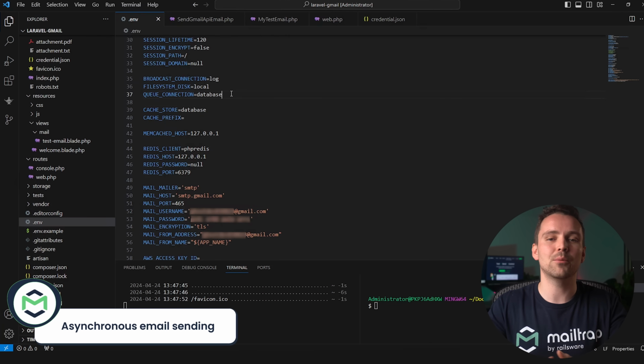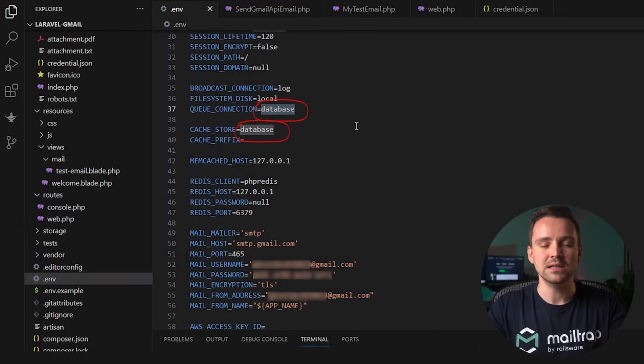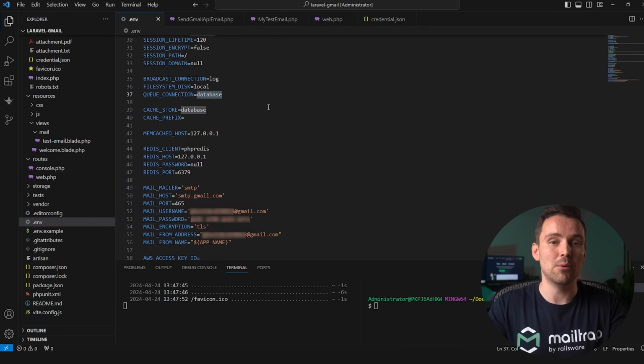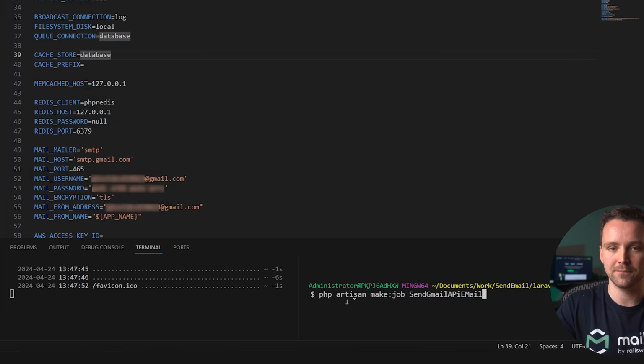To begin with, in our .env file, we'll set QUEUE_CONNECTION and CACHE_STORE to use database. However, you can use other drivers like Redis, SQS, and the like. Next, let's create a new job file with the following artisan command. It will be used primarily for handling queue tasks, which are time-consuming.